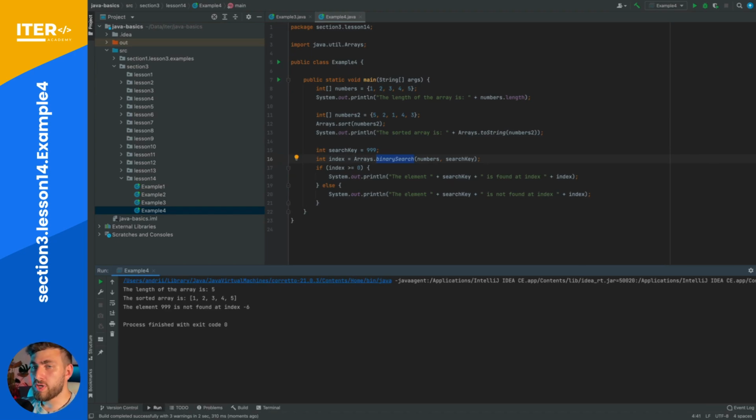So these are just a few of many common methods you'll use when working with arrays in Java. And of course, there are many others you can explore, such as the copyOf method, the fill method, and so on.